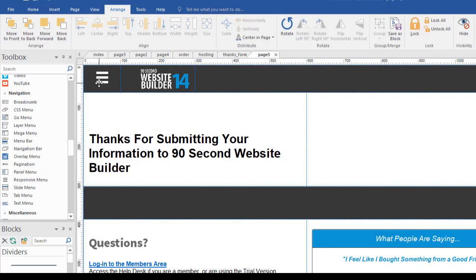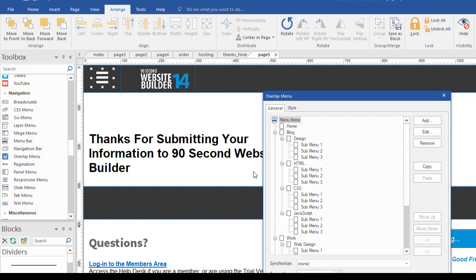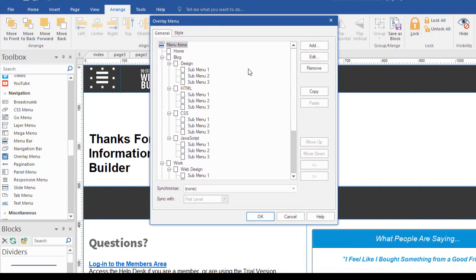All we did was we drug this out onto the page. You'll probably want to put it up in the top corner, either the top right or top left corner of your screen, because that's normally where people are used to seeing that little hamburger. And then double click on it and configure it to your heart's content. It's a great little tool to use for navigation when you're building your websites in 90-second website builder.